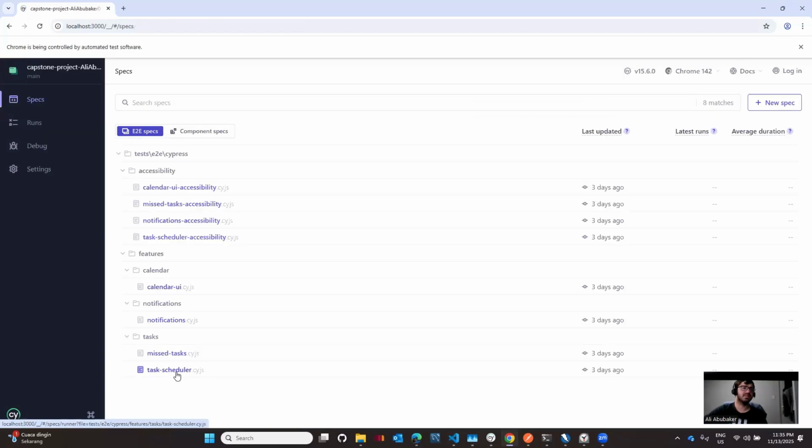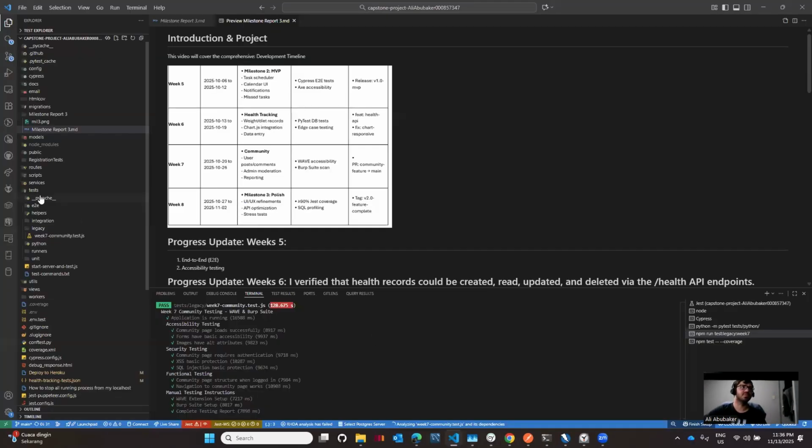So we have a task schedule. Basically, it will create a schedule. Notification, it will check the notification, and all tests can be found inside my tests.